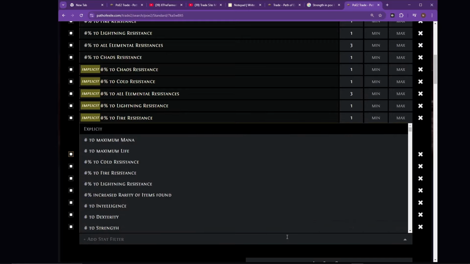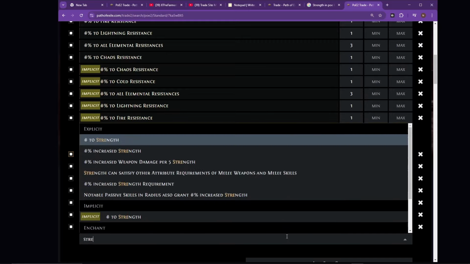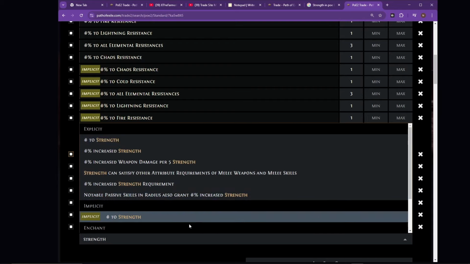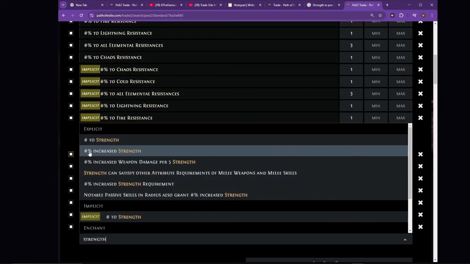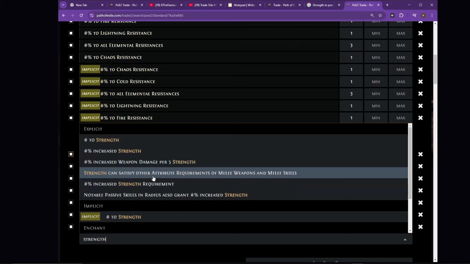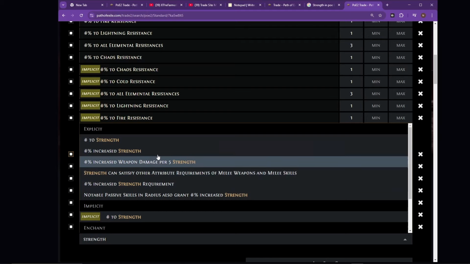Now there may be some limitations here once again. For example, I don't remember exactly how the PoE 1 pseudo search works on this, but if you look at explicit here, we can see that there's this number % increased strength. This would technically also have an effect on your total life gain if you're gaining life based on strength, because no matter what, it's at least going to affect the strength on the item itself. I don't actually know quite how this works. So this is, once again, another corner case. There's always going to be these sort of corner cases.